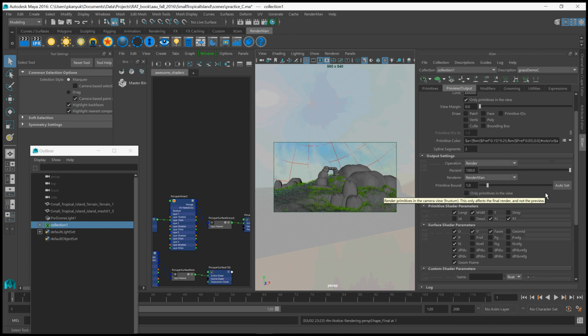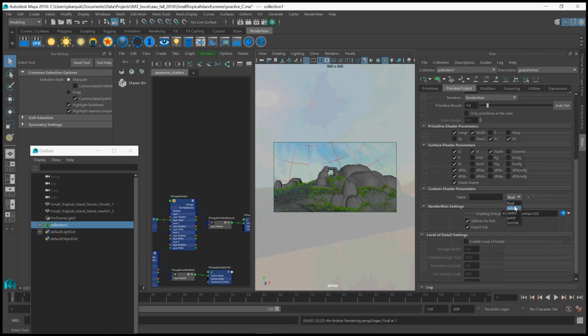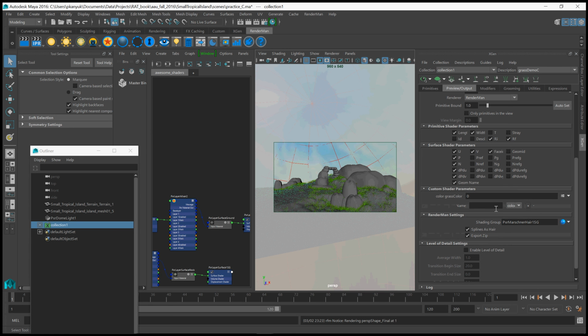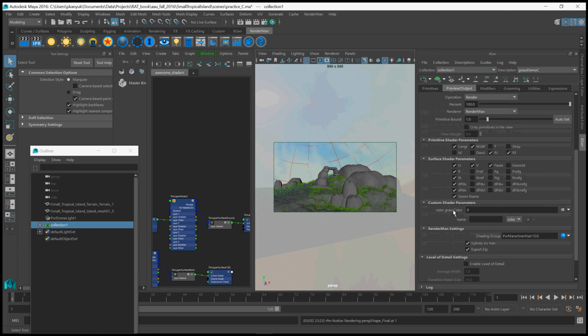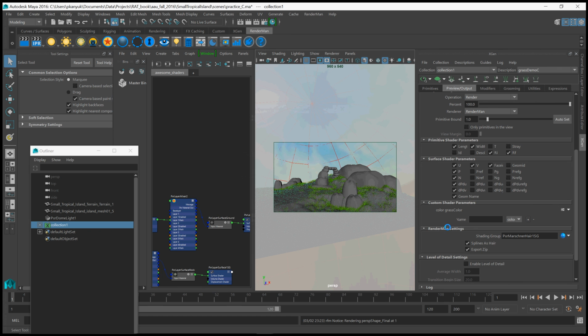So we got to change our renderer from Mental Ray to RenderMan. It works even without that, but once you start using primvars, this is important. So we change it to RenderMan, and then we create a custom color shader parameter. And I'm going to call this grass color. We add that custom shader parameter, and where did that go? Oh, here we go, color grass color.